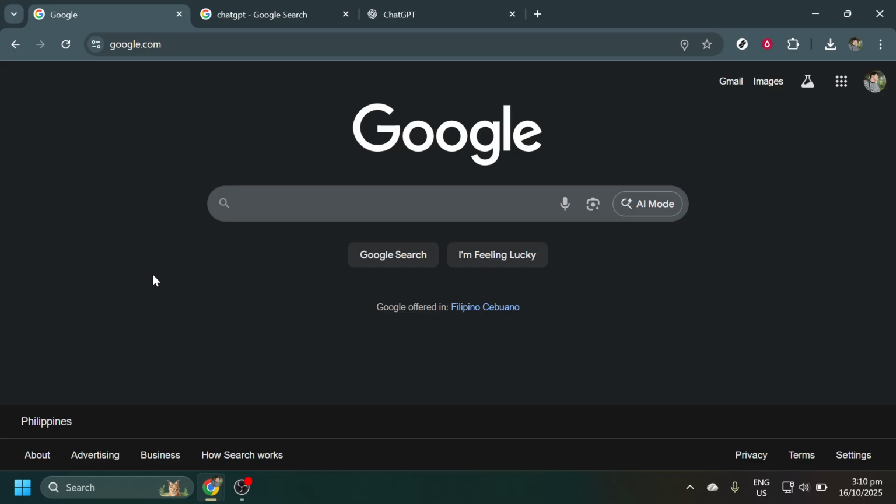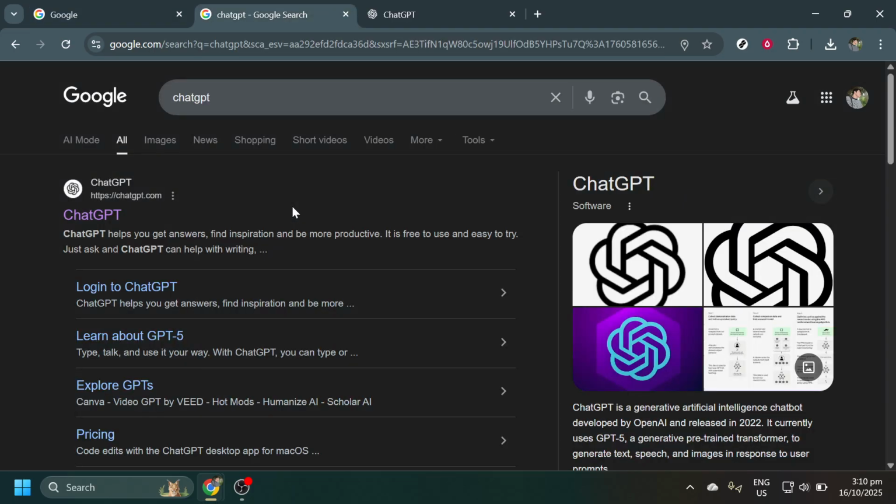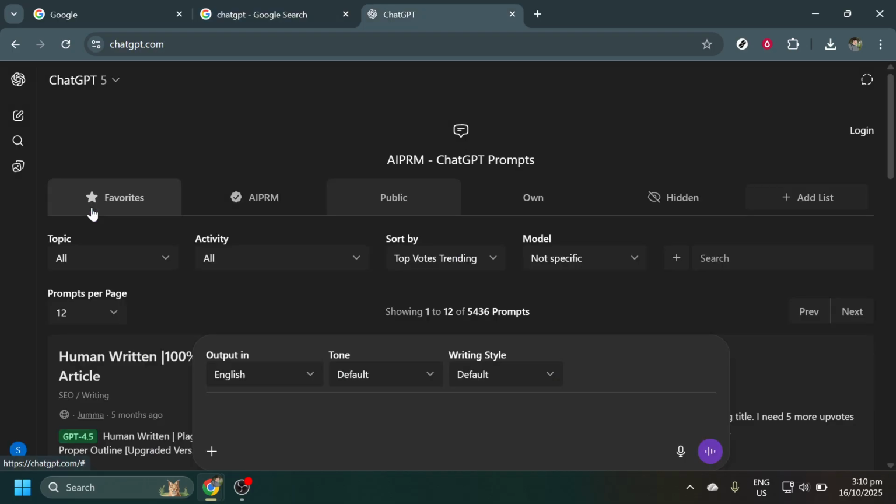This is your starting point for finding ChatGPT online. Once you're on the Google homepage, head to the search bar and type in ChatGPT. This should bring up a list of search results, but you want to look for the official ChatGPT website. It usually appears as one of the top results, so go ahead and click on it to navigate to the site.